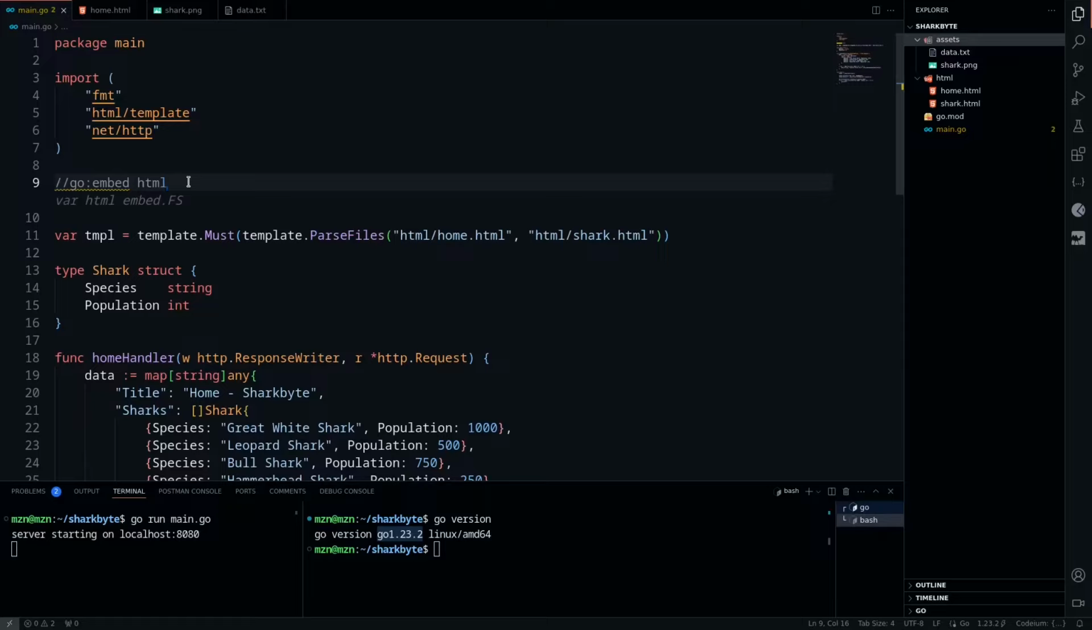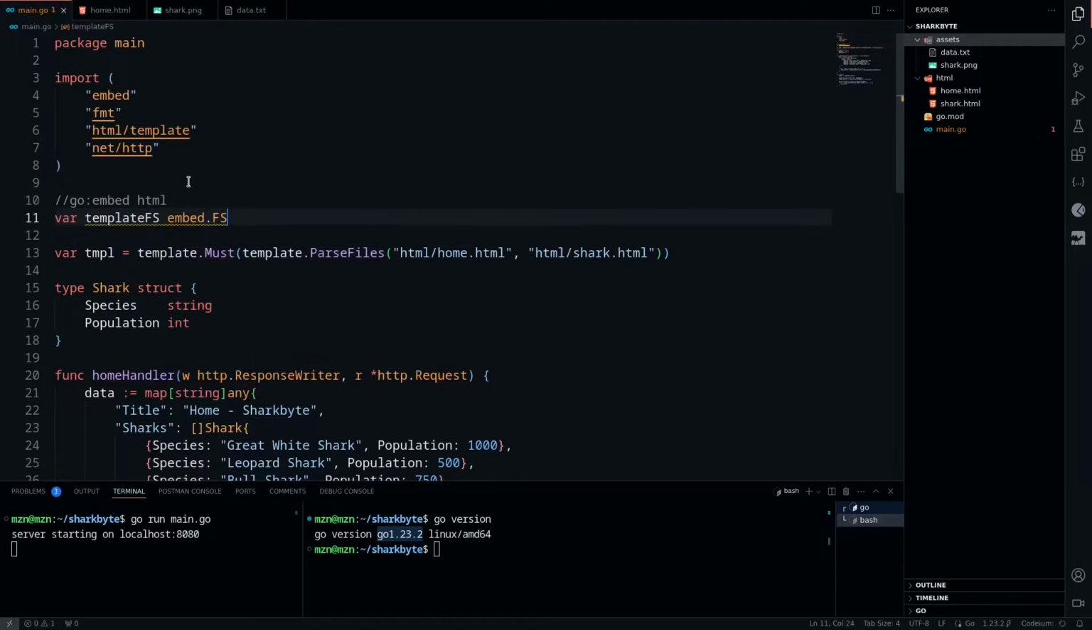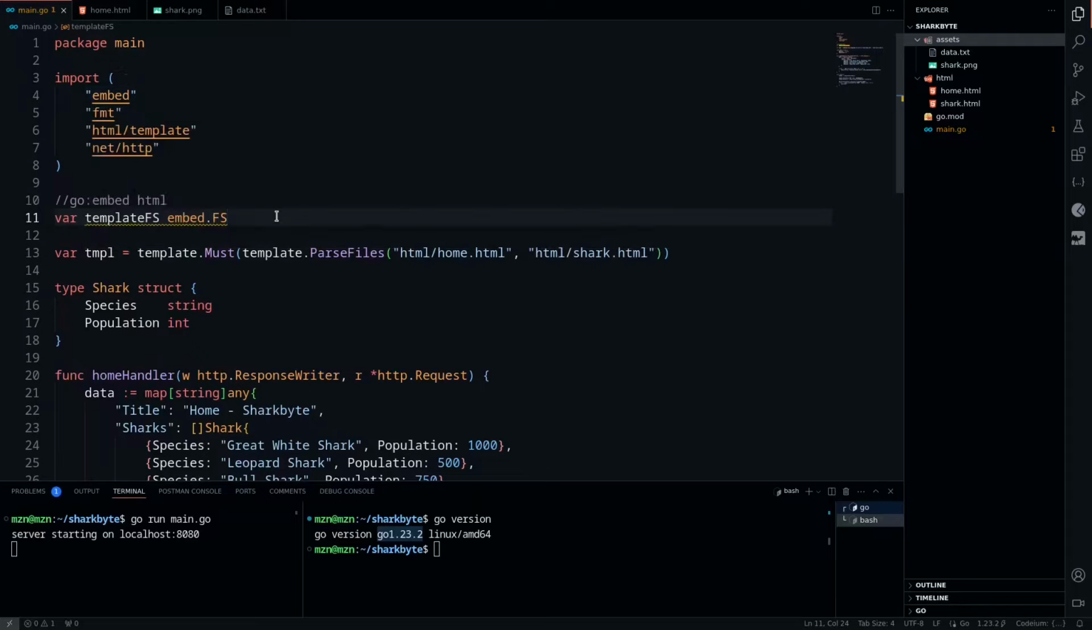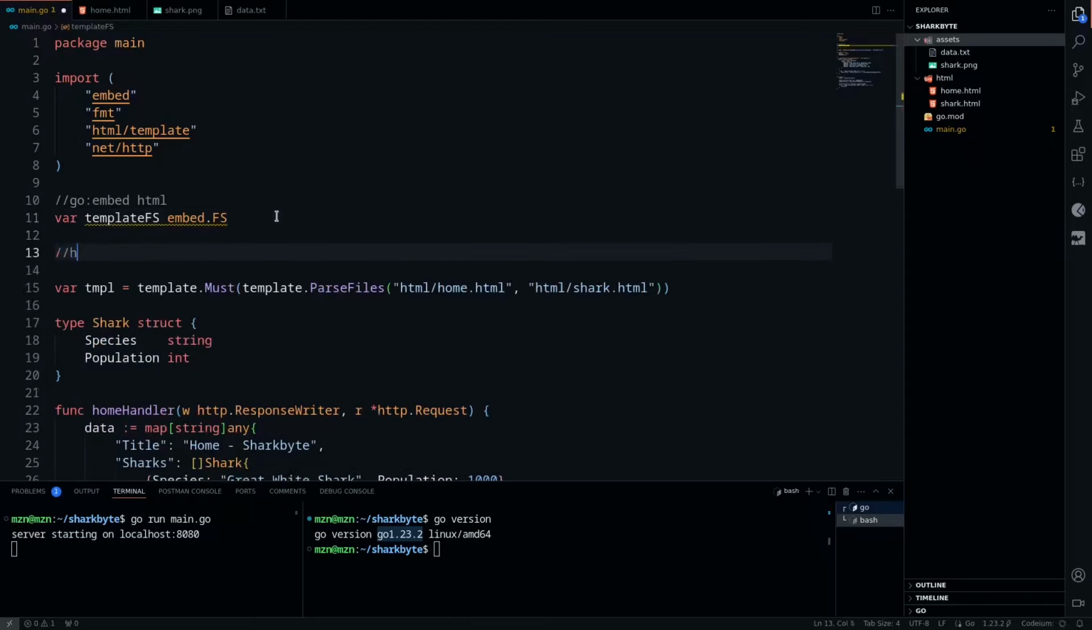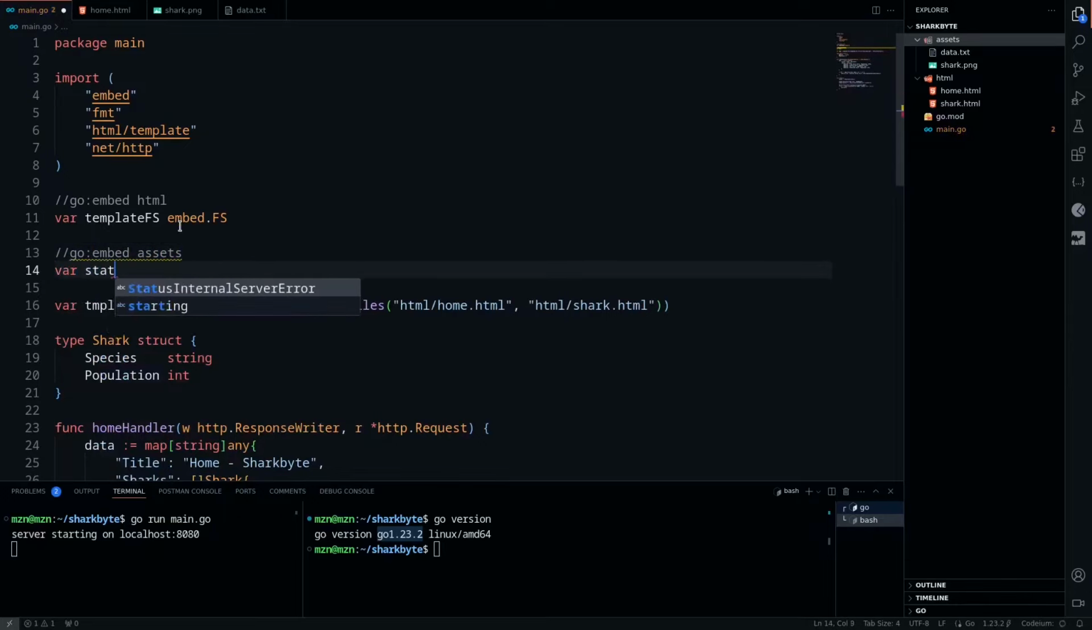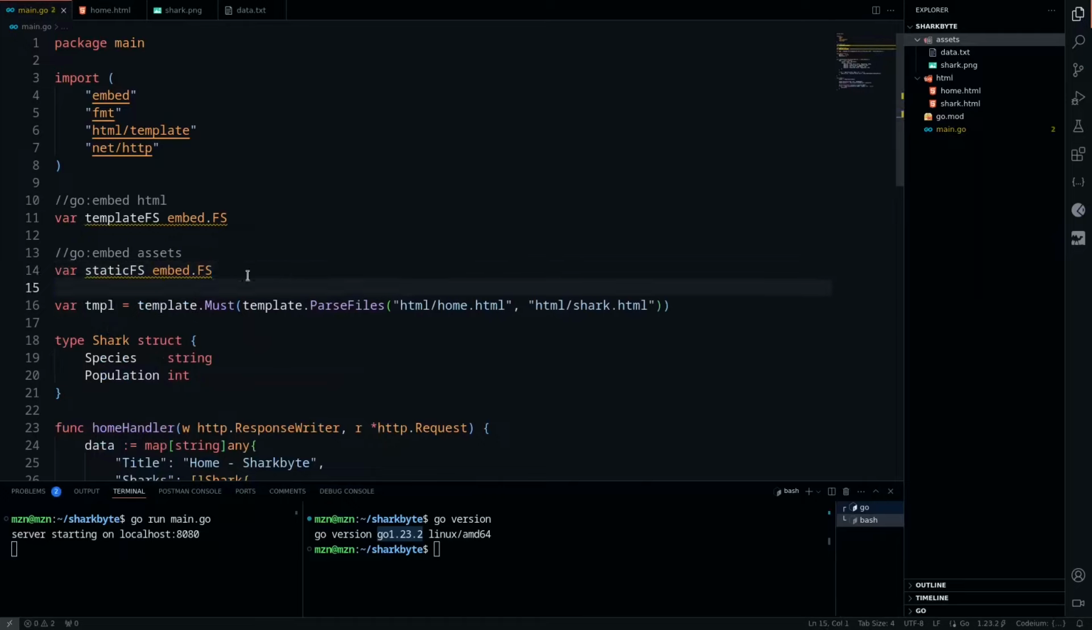And then we have to define a variable to store this embedded file system in, so we'll do a var templateFS. I like to do templateFS, and then I do embed.FS here. This will import the embed package for us. So we can also embed our static files while we're here as well. So we'll define another compiler directive to embed the assets folder, and we're going to call it staticFS of the type embed.FS.